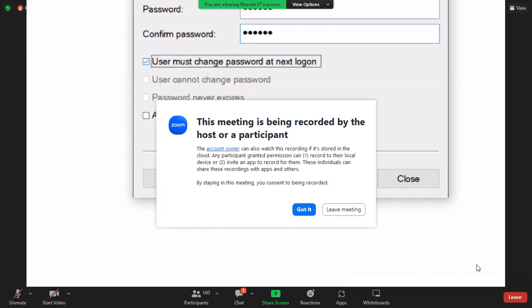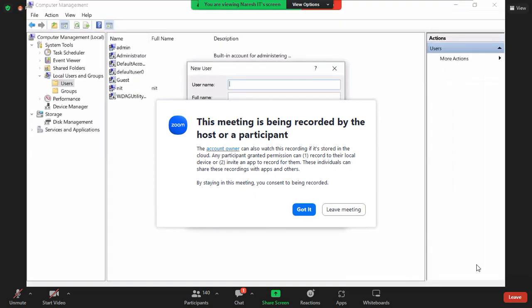Suppose I select this option, user must change password at next login, then it changes the other options. I'm not selecting it. I don't want the user to change the password. I'm selecting the options user cannot change password and password never expires. And if I select this, the account will go to a disabled state. But I'm selecting only these two checkboxes. Click on the Create button. And guys, observe, the new user account is created.